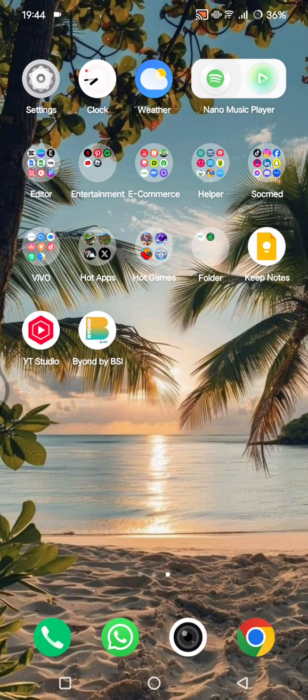And the next one, you can also test on another device. You can log in into your account on another device to see if the feature is available there. This can help determine if the issue is specific to your device.